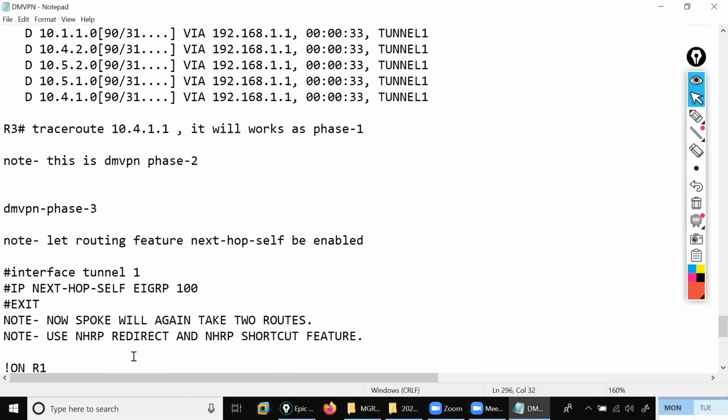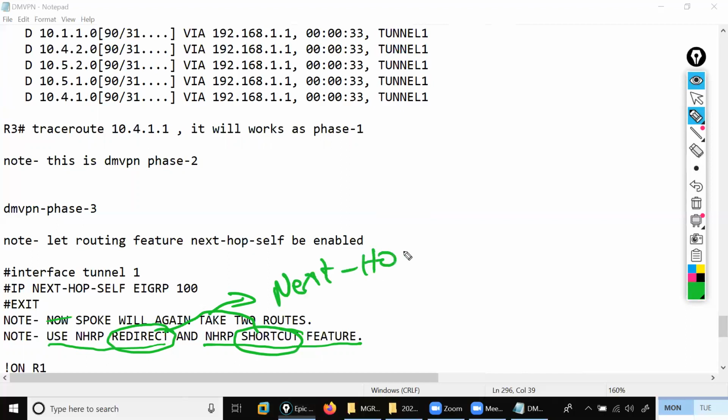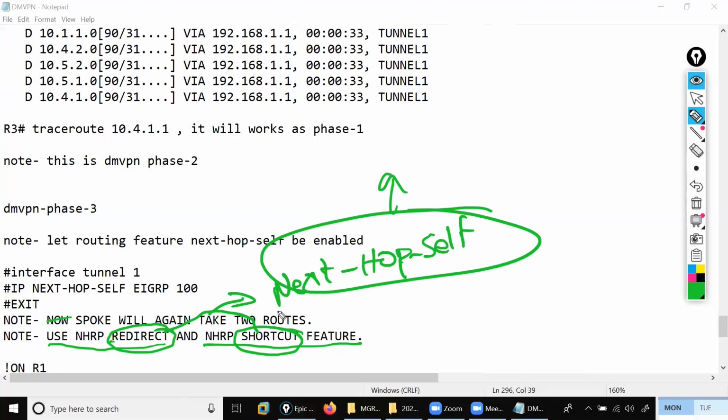Now the spoke will again take two routes. Use NHRP redirect and NHRP shortcut features. These two things come here, in your phase 3. Use NHRP redirect and use NHRP shortcut. With the help of redirect and with the help of shortcut, what has happened? It will not work like next hop self even if it is enabled. My point is that it will bypass this feature. With the help of this, it will bypass it.